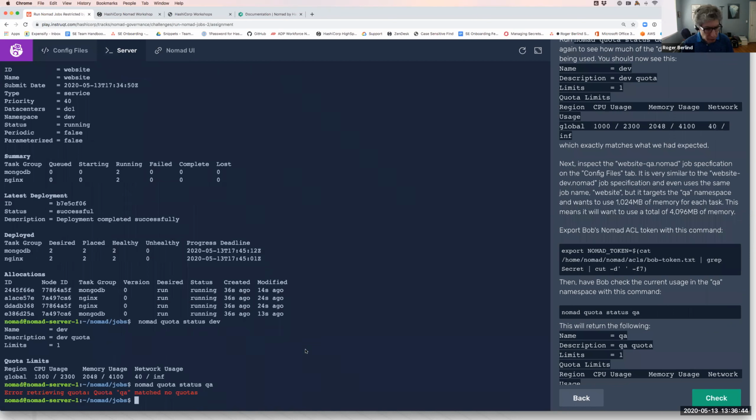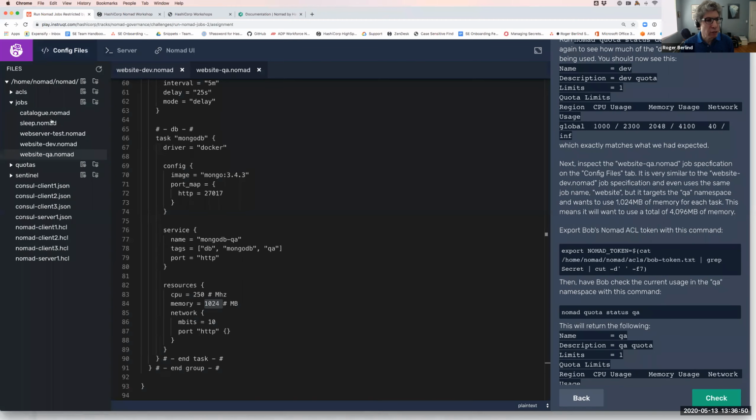Okay, let me think about this. Nomad quota status QA. Match no quotas. That's very strange. Let's go in here. You know what I'm going to do?